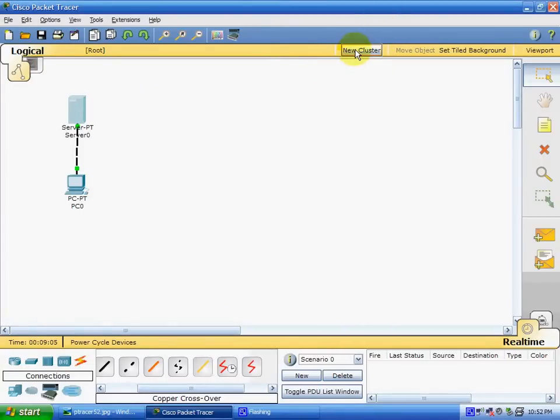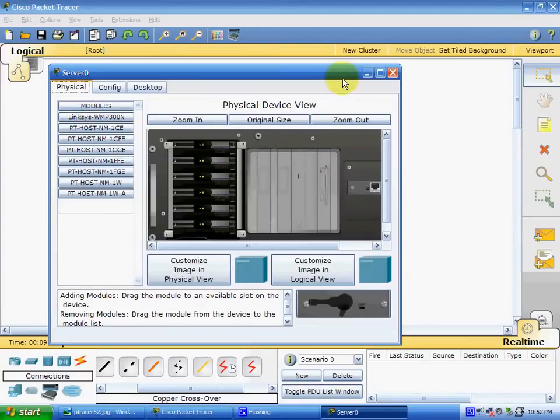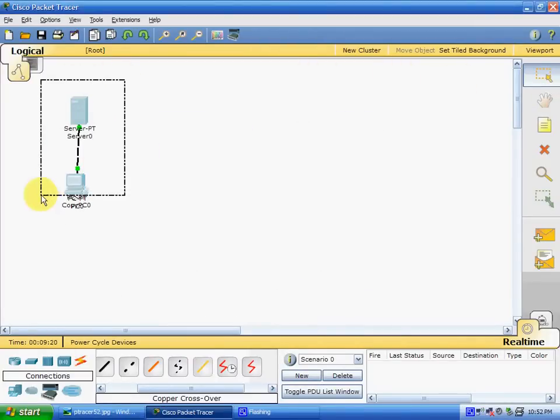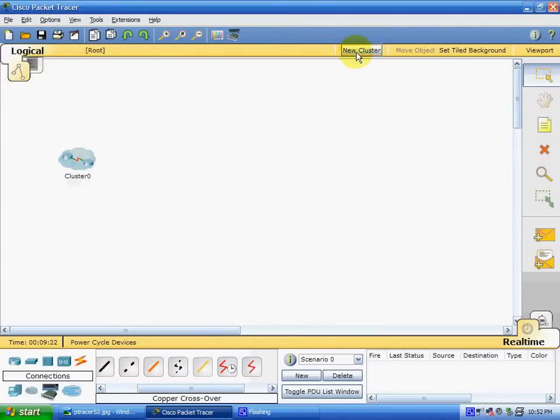Say I want this to just be its own cluster, I'll just click new cluster. Actually, I didn't want to do that. You want to select both devices, not like that, both devices, and click new cluster. That's how you make a cluster. So now that you have a cluster, you have this one cluster, and you can connect it to multiple clusters if that's what you wish.